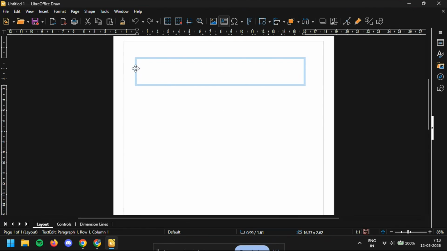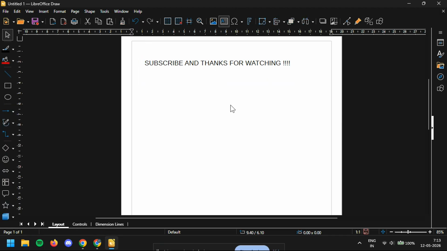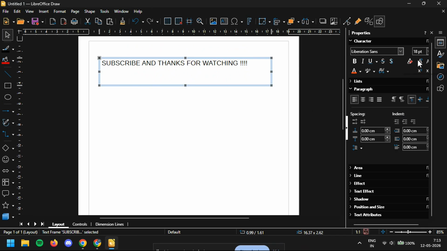Now simply start typing your text. The text you type will appear inside the box you just created. You can use this for titles, annotations, notes, captions, or anything else you need to place inside your draw project. If you want, you can also click outside the text box and then click back inside to edit the text again later. LibreOffice Draw makes it easy to move and adjust text boxes as needed, so you can keep arranging your layout until everything looks right.